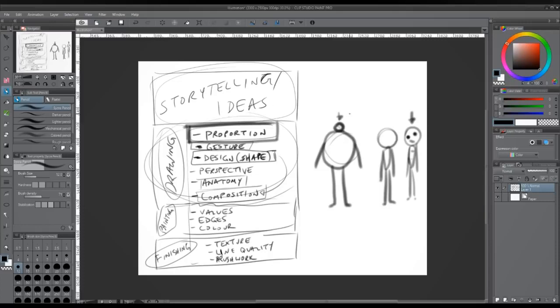Anyway, oh, and I'm using Clip Studio Paint just because I wanted to try using Clip Studio Paint instead of Photoshop. So if you're wondering what program this is, it's Clip Studio Paint.